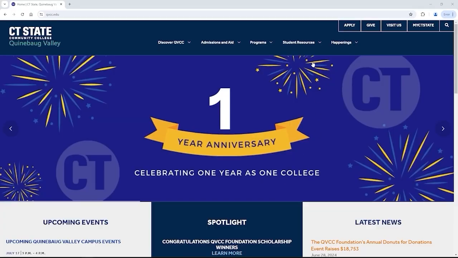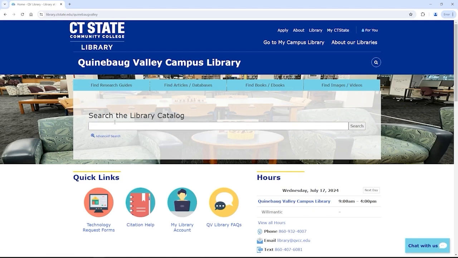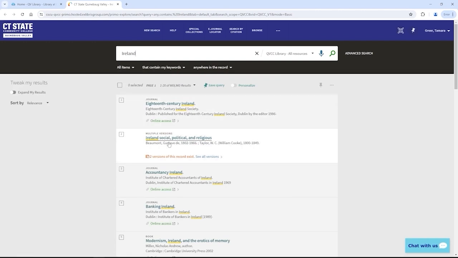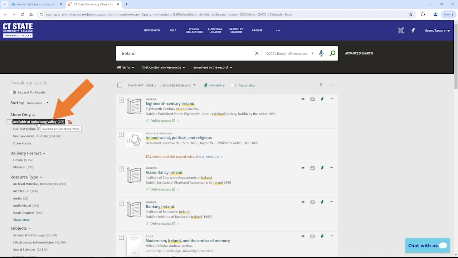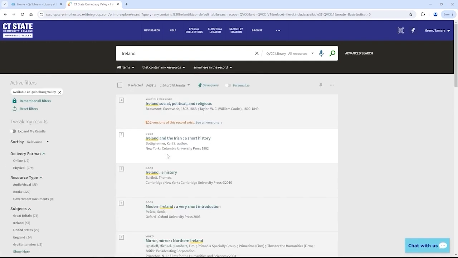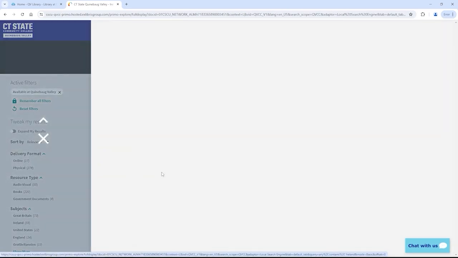We start at the QVCC webpage, as always. We're going to go to Student Resources and then go down until we get to the library. And then we're going to use the search the catalog option, and we're going to put in our search term to find our book. Once we hit search, we're going to come over here to where it says available at Quinebaug Valley and click apply filters. Then we're going to find the book that we want, click on the title.